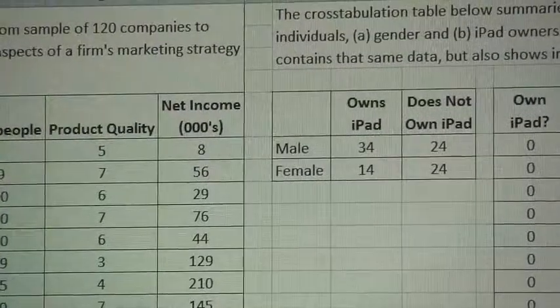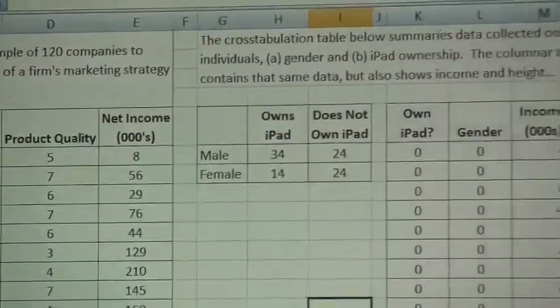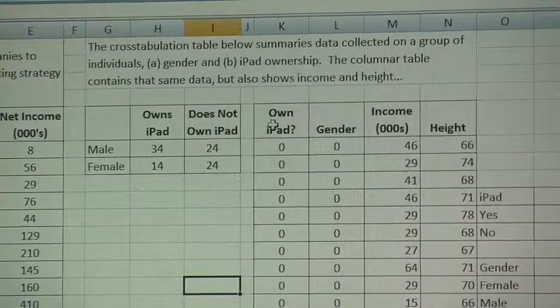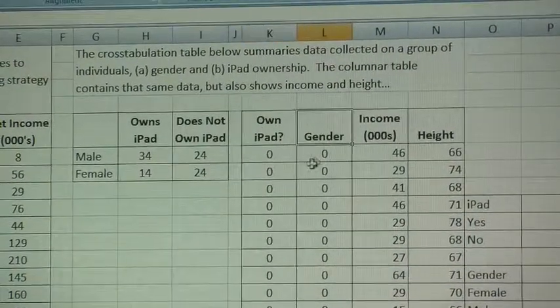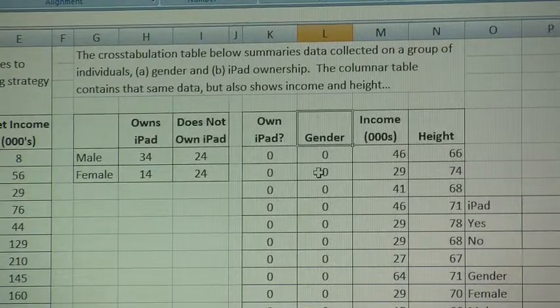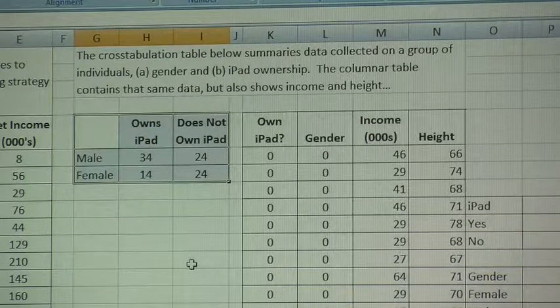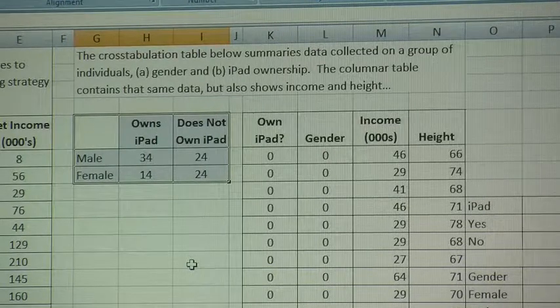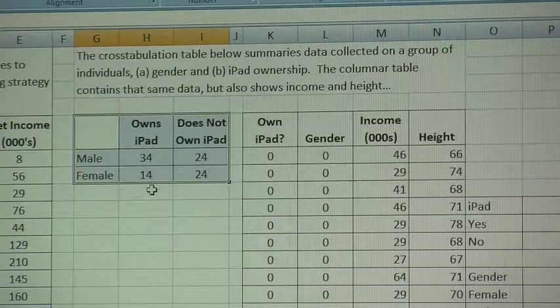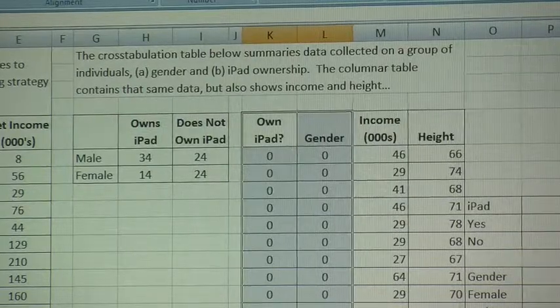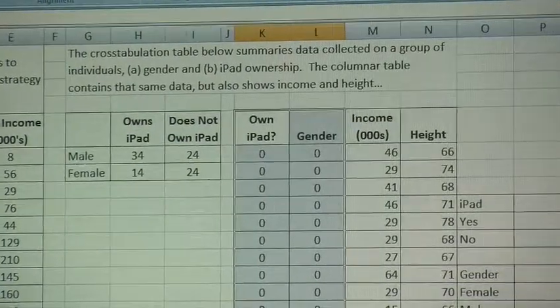Okay, now in this mini lecture, we're going to do another chi-square test of independence to assess whether owning an iPad and gender are related to one another. Recall in the last mini lecture that we already had the data put into a cross-tabulation table for us. We're going to do exactly the same test. We should get exactly the same results, but this time we're going to work with data that's in columnar format rather than table format, okay?